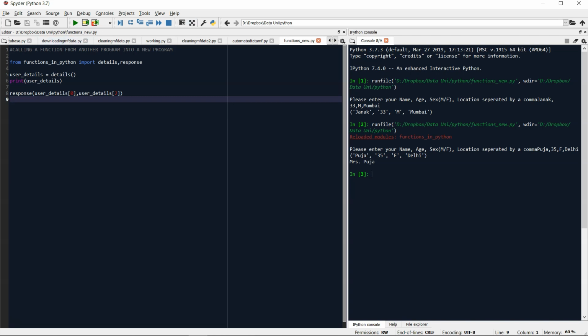You need to write it once and then you can use it as many times as you want, as long as that functions Python file is there in the same Python folder in which your new file is there. That is the only condition. You can import it. So this was one basic function.